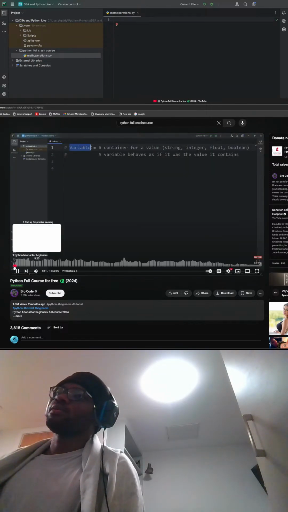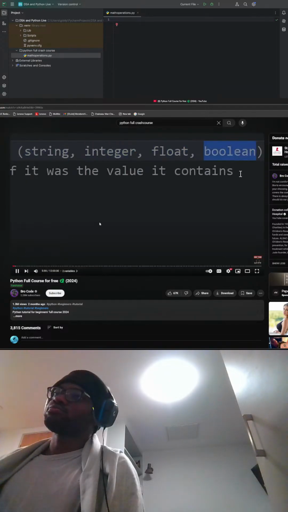Alright everybody, we are moving on to variables. A variable is a container for a value. There's 4 different data types we'll discuss. Strings, integers, floats, and booleans. Yes, I know, that's a silly name.